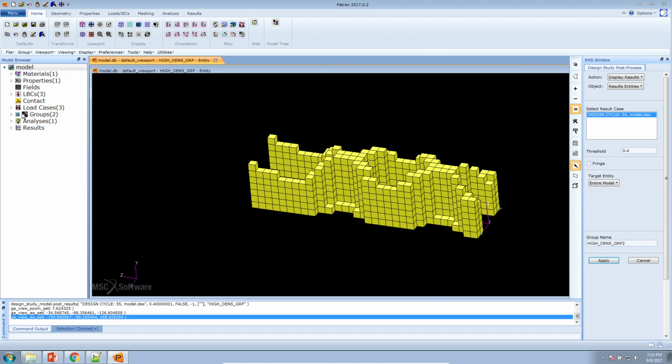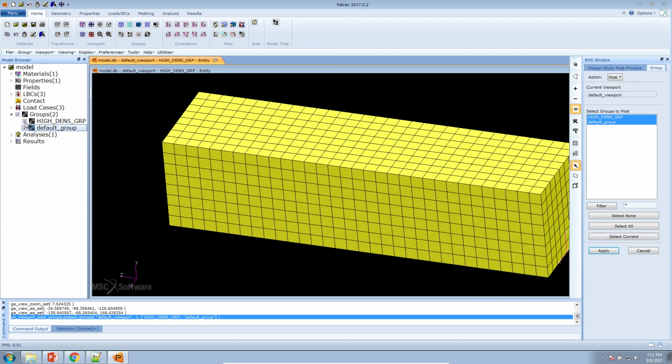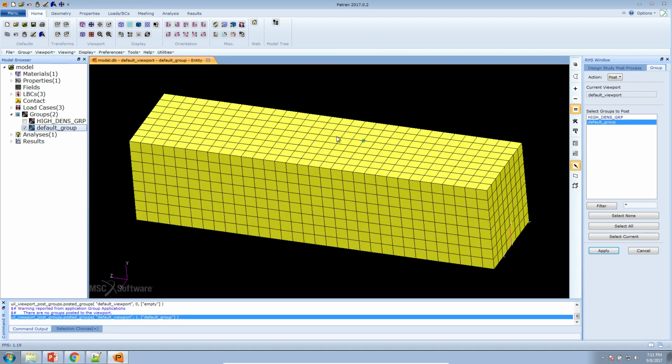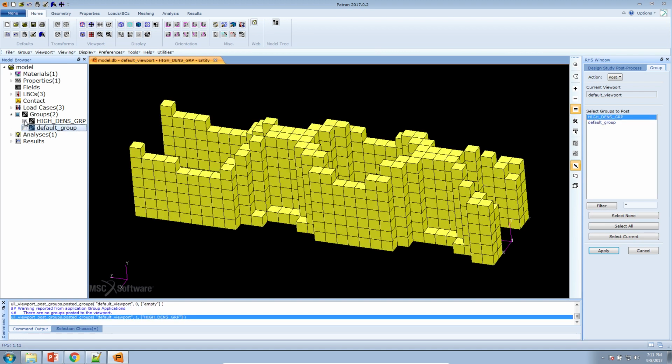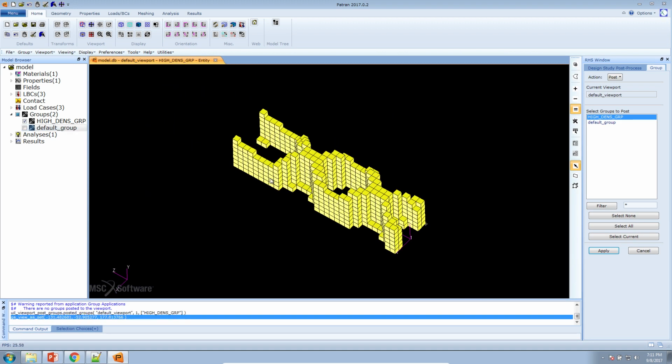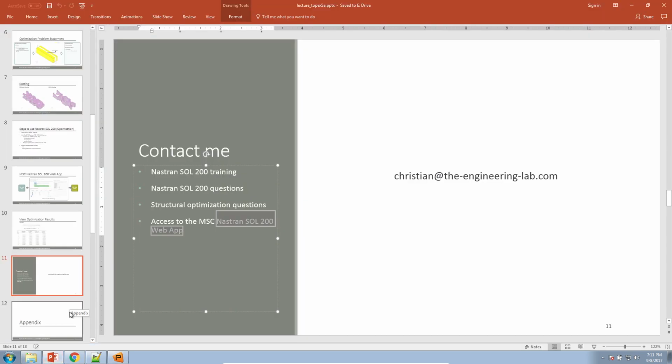One last thing I want to show you, just in case you want to see the original part: click on the model tree that you see here almost at the center top. Here, just uncheck the items and then you can sort through the various groups with the various parts. The default group is what has the original part, and then this group named high dense group, that's what has your topology solution. So that's how you perform a topology optimization with Nastran Solution 200. At this point, that's the end of the tutorial.